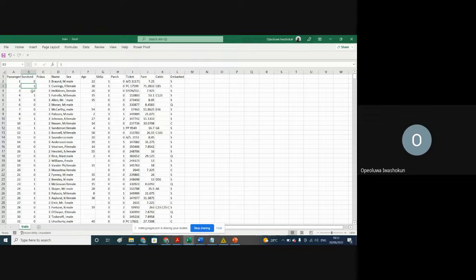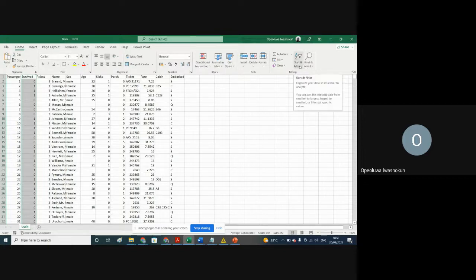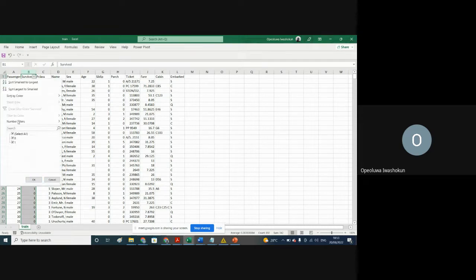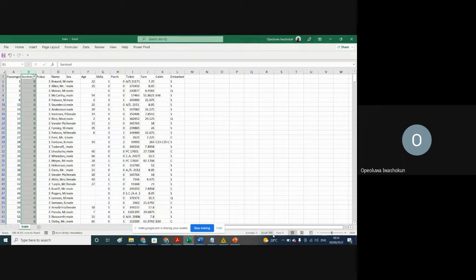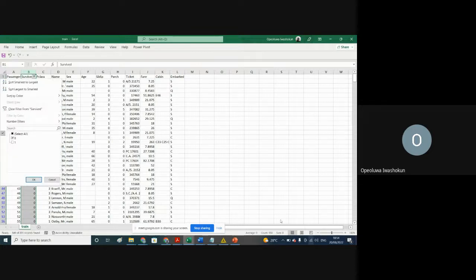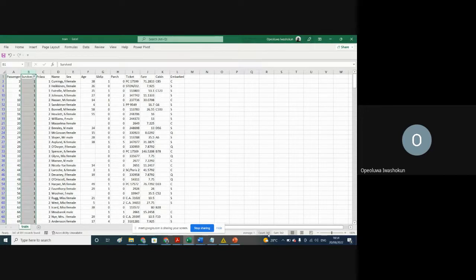Of course, we had more deaths than survivors. We can quickly see that by doing a filtering on Excel. So if you filter, you have 550 deaths, right? Or 549, because the first row is the field header. And then you had 343, 342 survivors, right?